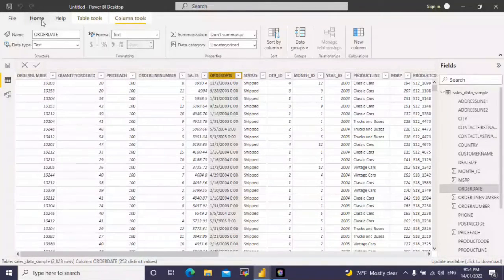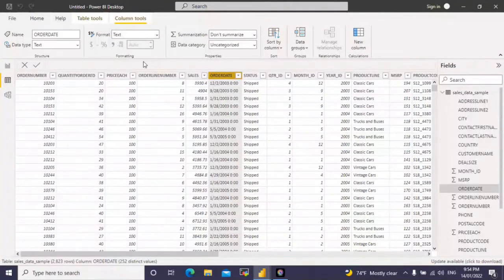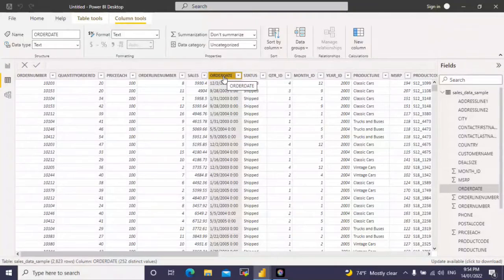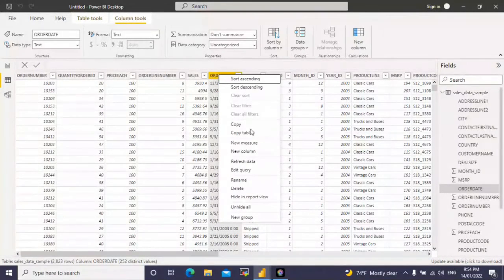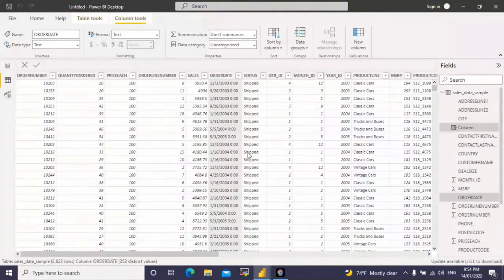We go to the Home menu, and here we have some column tools, and it shows you the column name, data type, and the format. What we can do here is right-click on this column, and it shows you new column, new measure. So what are we going to do? We are going to create a new column. So we select New Column here. It will create a column at the end of this data sheet.